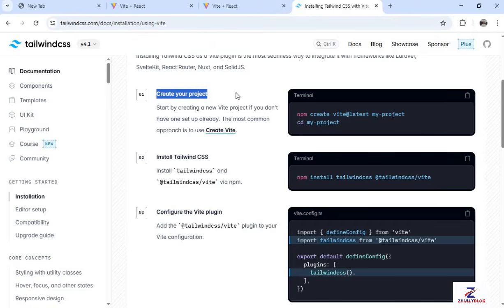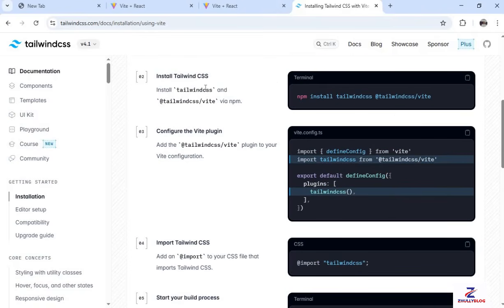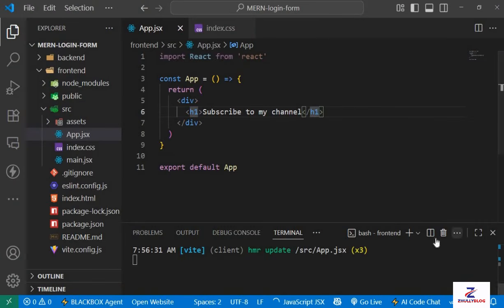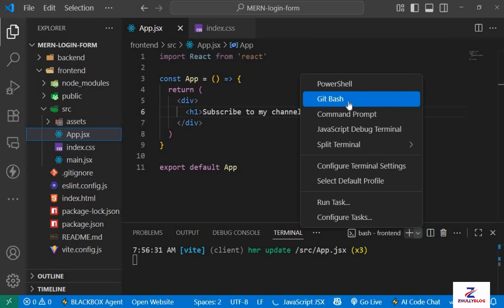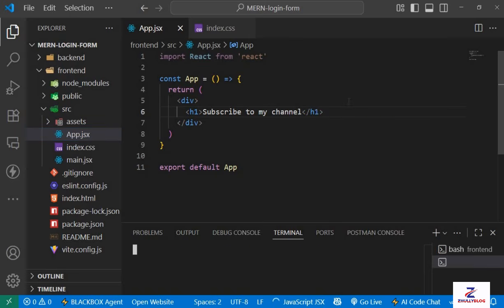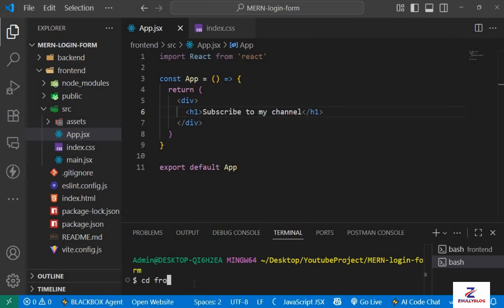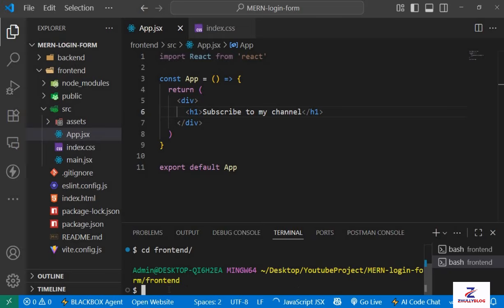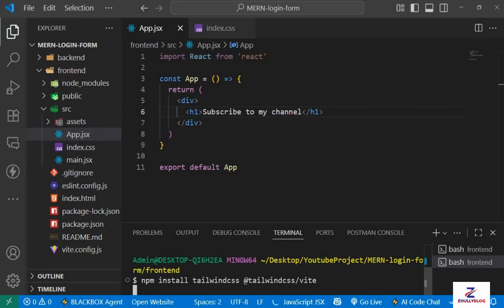First step is to create your project. We have done that. Next step is to install Tailwind CSS, which is what we want to do. So we're going to copy what we have here and paste it on our terminal. Our server is currently working, so I'm just going to open a new Git bash terminal. I'll change directory to Frontend, and I'm going to paste what I just copied here.